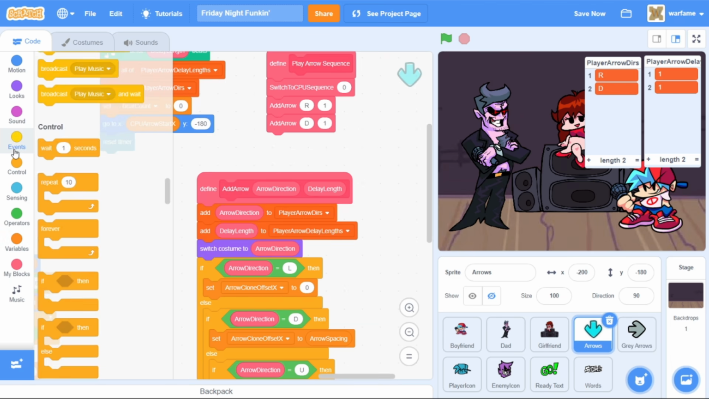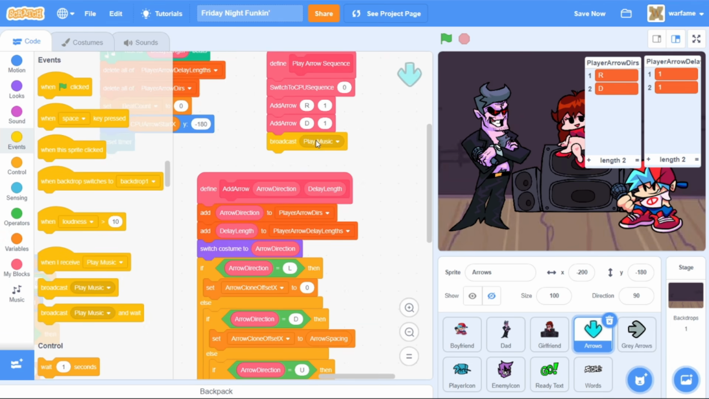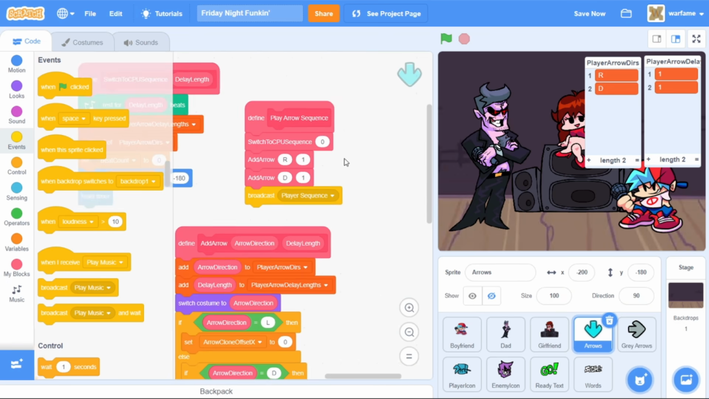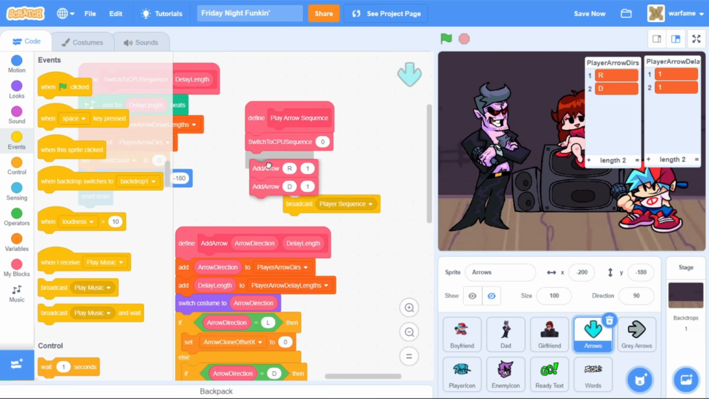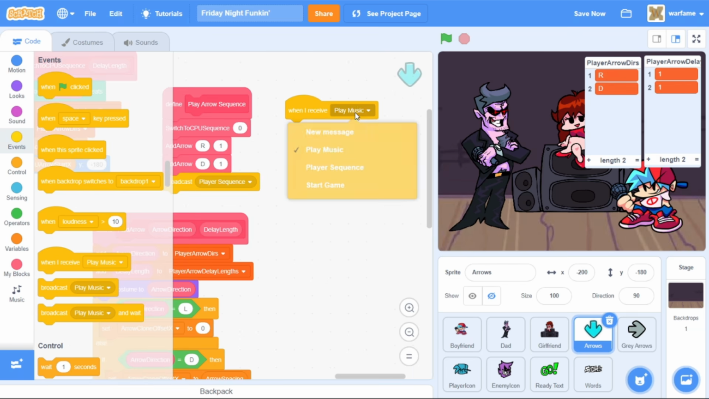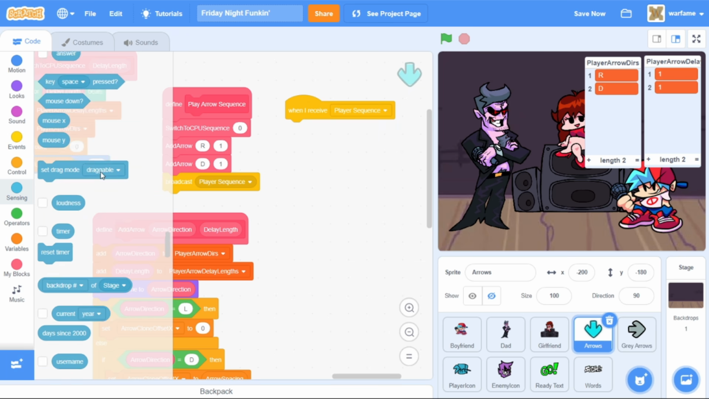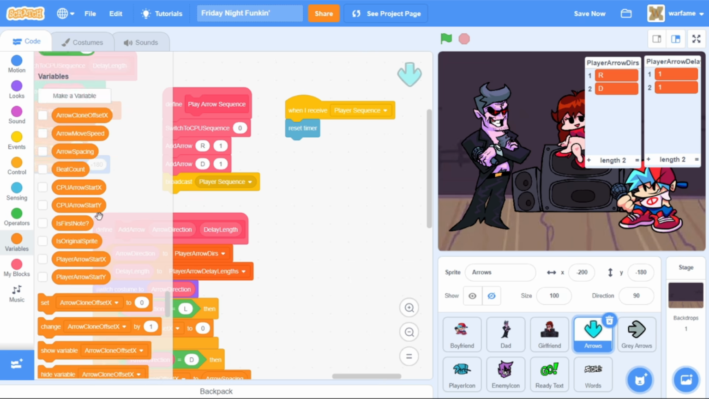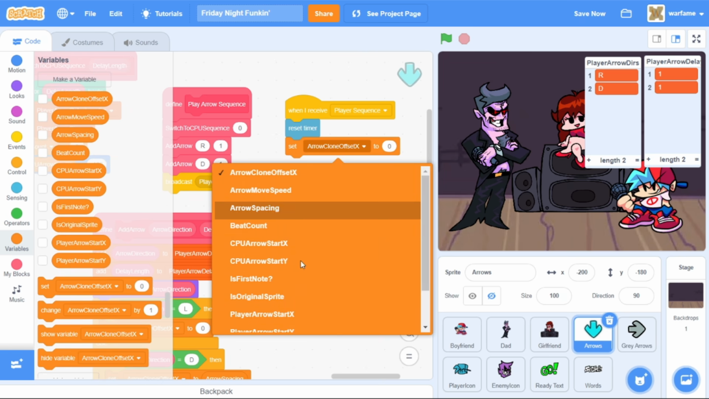So to do so, let's go to events, and I'll broadcast a new message. Let's call this something like player sequence, and then click OK. And this will happen after all of the arrows are added for the CPU sequence. And let's drag a when I receive player sequence. Then let's go to sensing, and let's reset timer. And let's go to variables and reset the beat count.